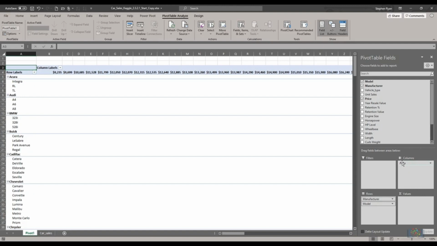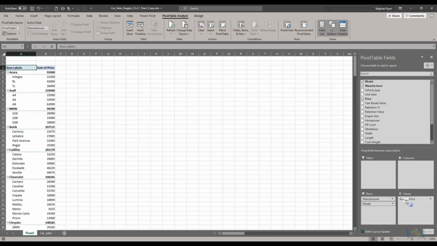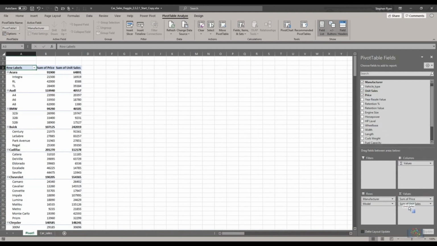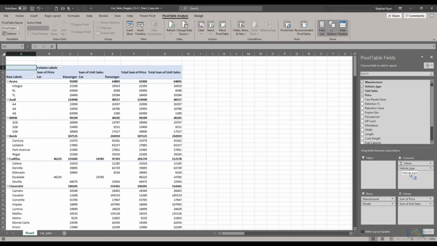Next, we'll add the price field to the column section, but again, that really isn't the way we want to view the data, so we'll drag price to the values section instead, which makes a lot more sense and looks a lot better. Next, we'll add the unit sales field to values too. So now we can see both the individual price for each model and the number of unit sales of each model.